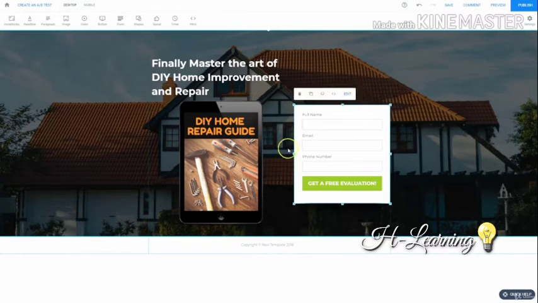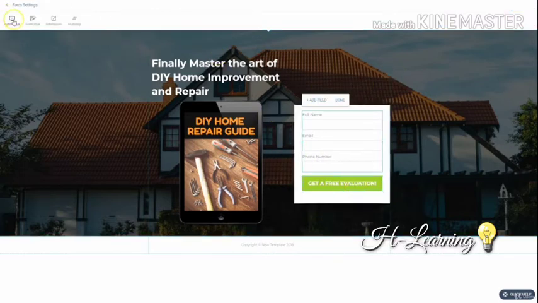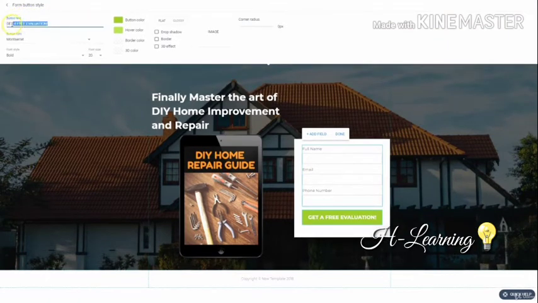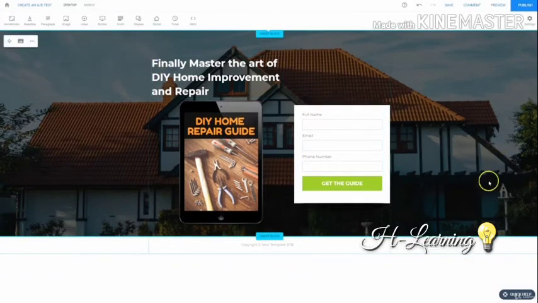Once that e-cover is in there, we'll change the button text. I think get the guide should be good. And voila, that's pretty much it. Our page is looking pretty good.